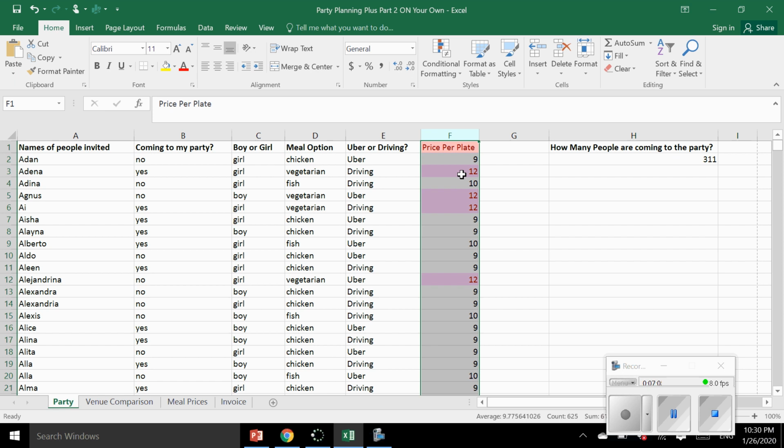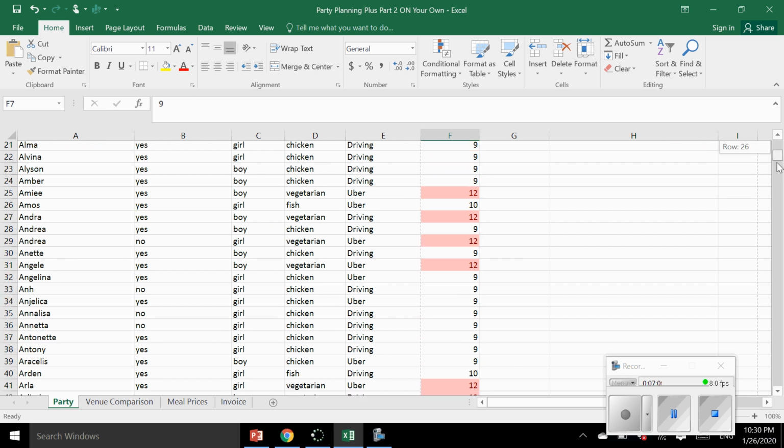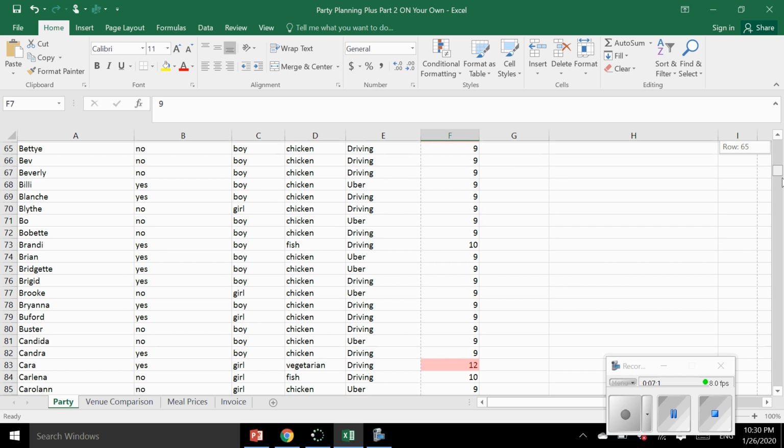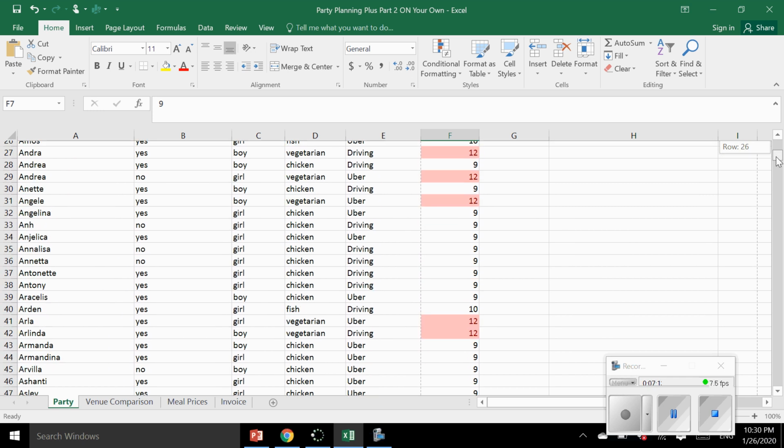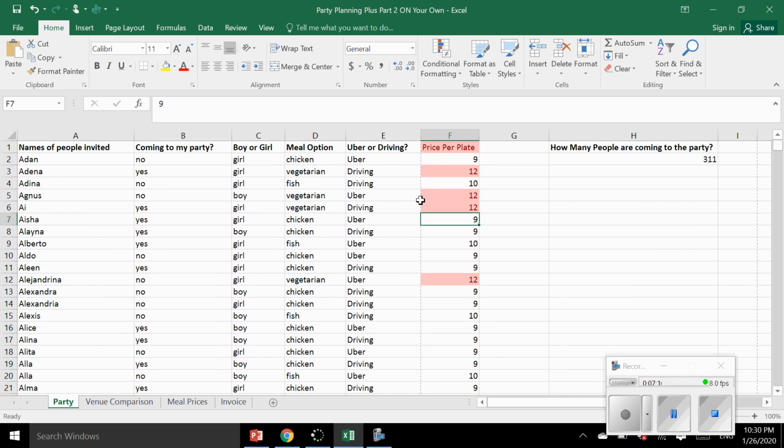So it's going to select all the meals that are greater than 10. So if we scroll down really quick, you should see all the meals that are greater than $10 selected, highlighted with light red fill and dark red text.